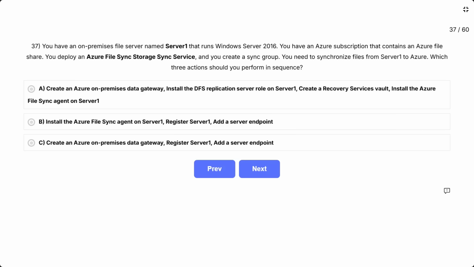Options: A. Create an Azure on-premises data gateway. Install the DFS replication server role on Server 1. Create a recovery services vault. Install the Azure File Sync agent on Server 1. B. Install the Azure File Sync agent on Server 1. Register Server 1. Add a server endpoint. C. Create an Azure on-premises data gateway. Register Server 1. Add a server endpoint.